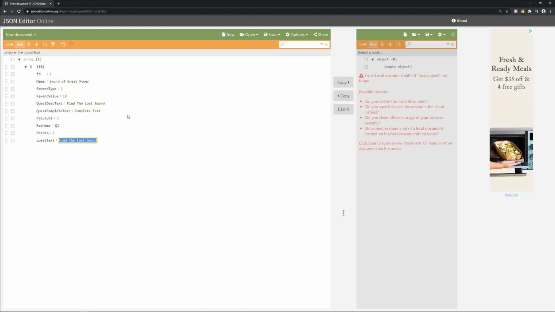And so if you want to edit the first quest, we'll change this to GamerTitan tutorial sword.